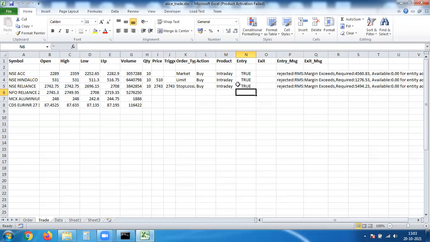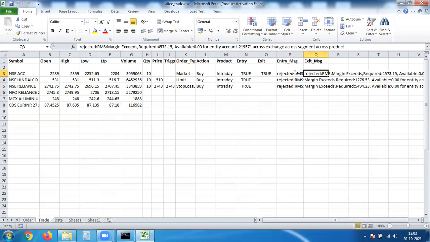If any of the orders is successful and you want to exit your position, just type the message true over here. Now what happens if you type the message true over here? The same quantity, the same order which was executed earlier, that order is going to get exited. So the entry message and exit message, both will be printed to you over here.